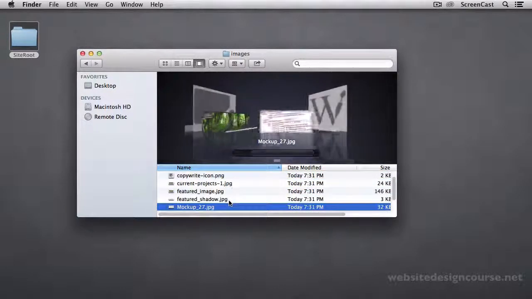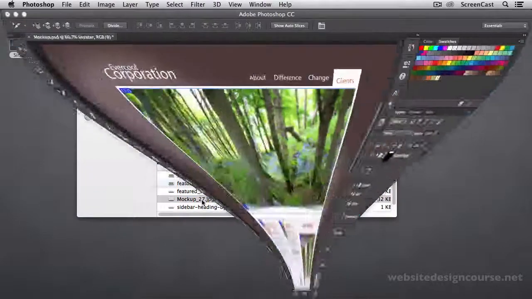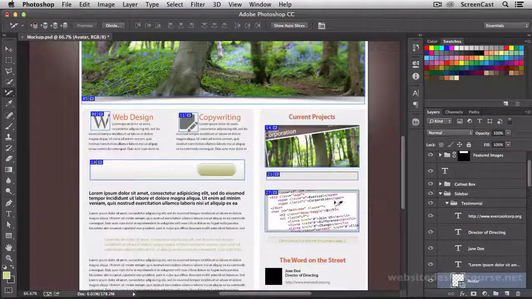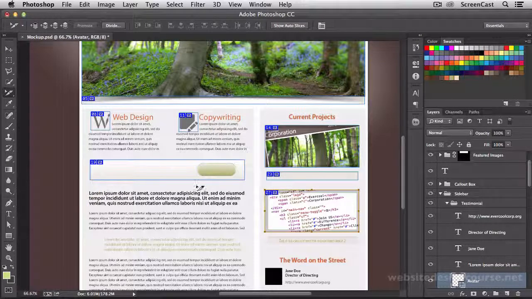Now you'll actually notice down here, one of them is called mockup_27. It has a funny name. The reason it has a funny name is because I forgot to name that slice. So if I was to come into Photoshop and double click this, notice that I didn't name it. So this should actually be featured image 2, or whatever we call that, featured sidebar image. Hit OK. And so now I want to resave this one out, so I can say File, Save for Web.